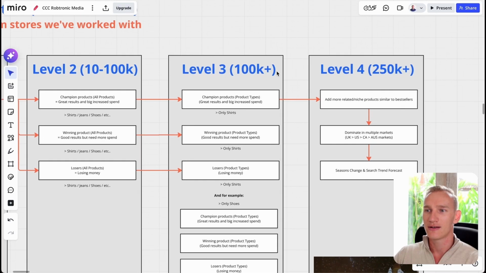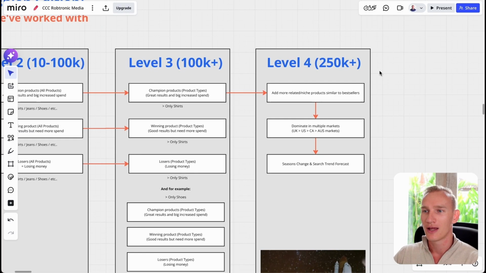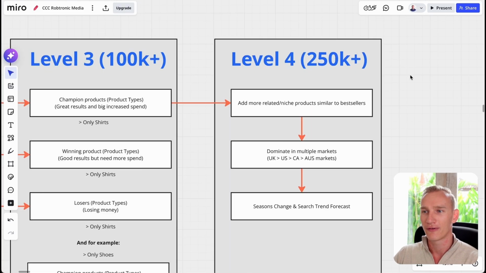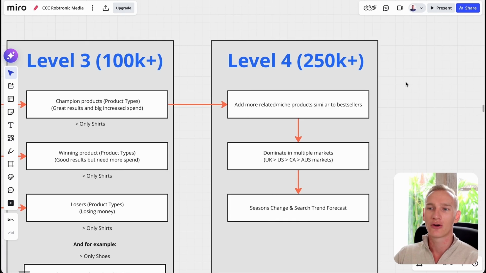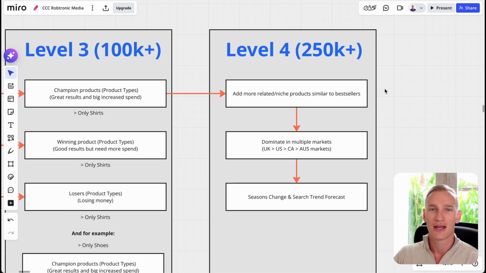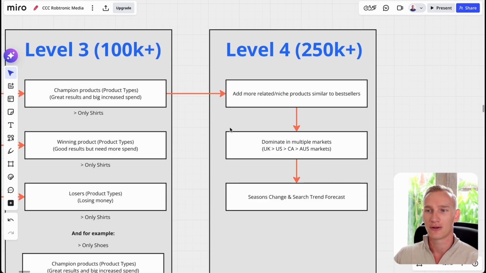And then, last but not least, level 4 is if you're going for more than 250K in monthly revenue, you're going to create and add more products similar to the best sellers from the product campaigns inside the champion ones and the winning ones. Because the winning ones and the champion ones are already performing, so we want to add more of them to find even more products and scale horizontally with more products and not only with more budget, right? So in every kind of season, you can scale.